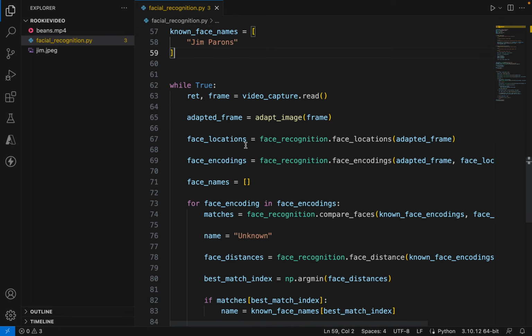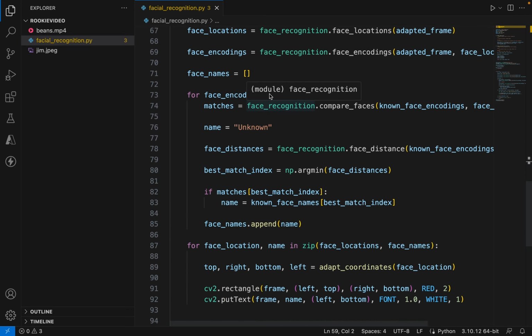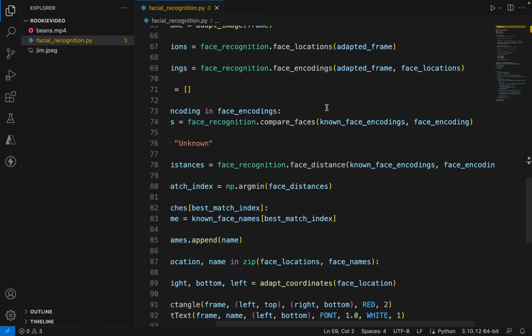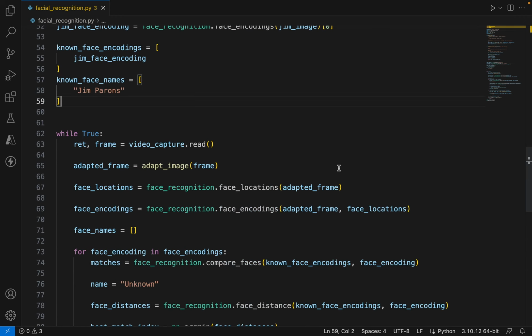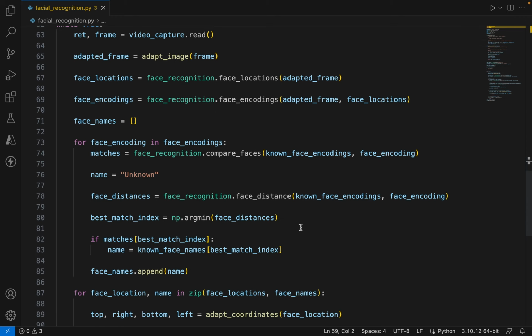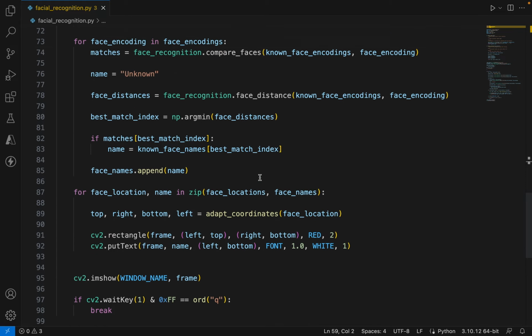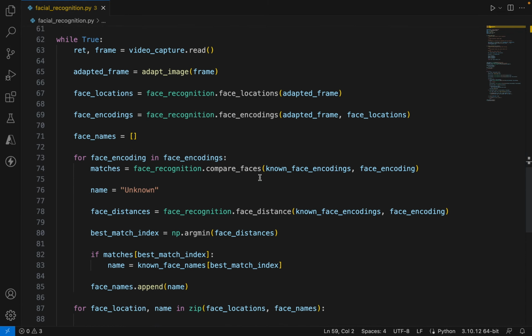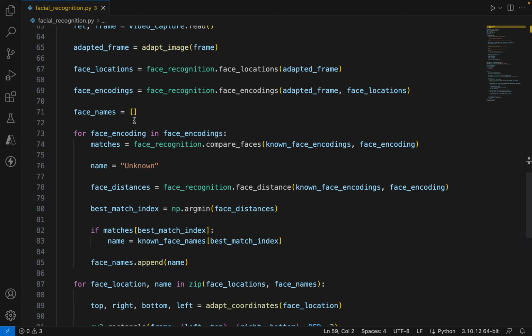We've got our frame, we adapted it. So we've got our face locations, face encodings, face names, for face encoding, so matches, compare faces, known face encoding. For the print margin, there is such a thing as a print margin, about 80 characters or something like this. To make it easier to read and understand, in our case, everything seems to be working fine. So face locations, face encodings, and we identify them.